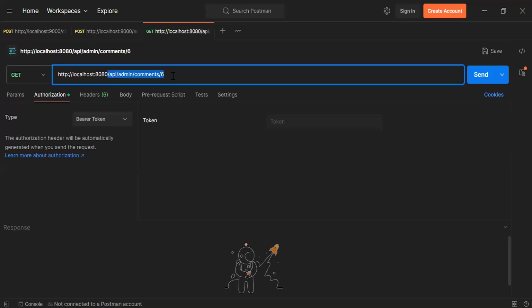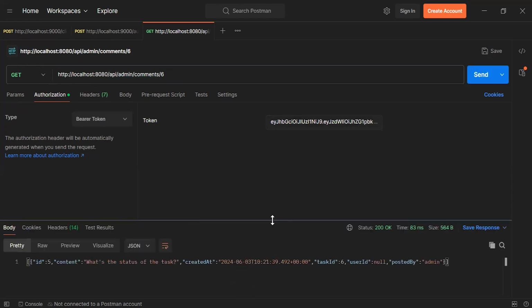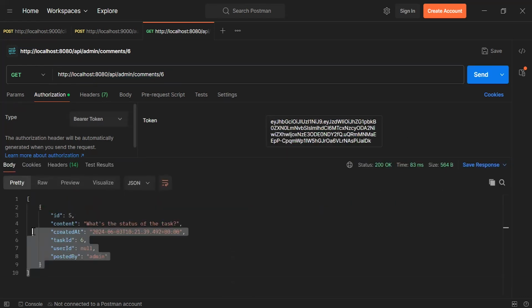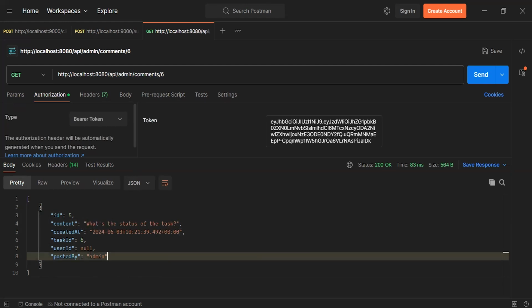As you can see, the URL of our endpoint is /api/admin/comments/{id}. The mapping will be GET, and I'm going to add here the JWT token of the admin inside the authorization tab. Let's click on the send button. As you can see, we got the status 200 OK, and we are getting here the object inside the body with the content, that is, what is the status of the task posted by the admin.